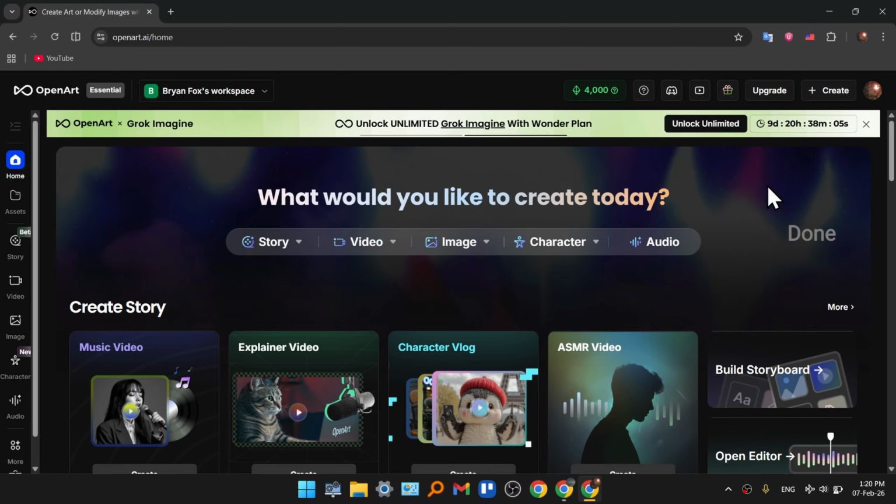So guys, I'll be using this OpenHeart AI service. You don't necessarily have to use this one. I just use it because it has the Nano Banana model inside it.